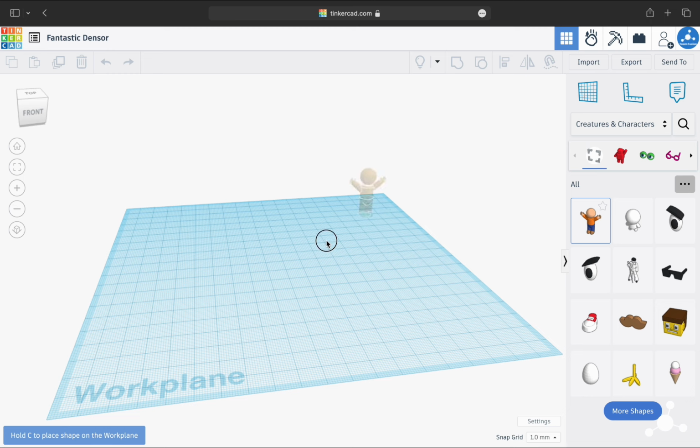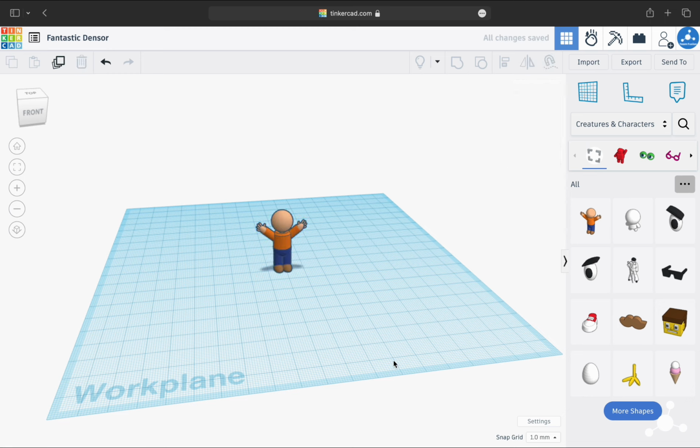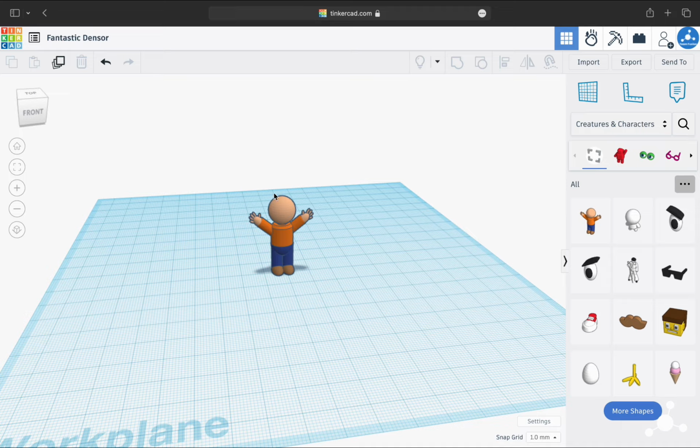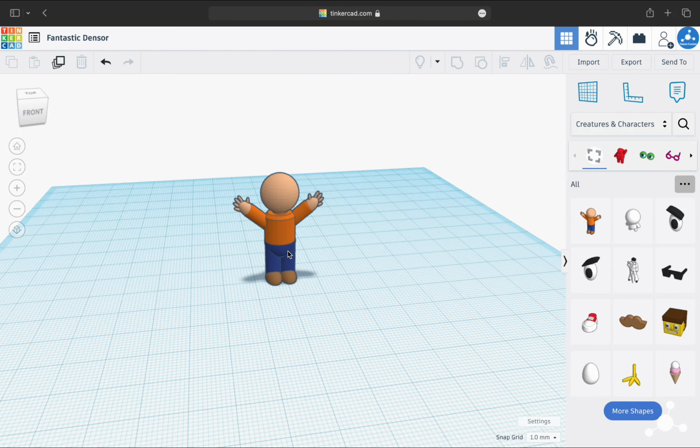Add anything to your work plane. Click and hold on it in the library, and drag it onto the plane, and release. To zoom in and out, there are buttons on the left side. Alternatively, you can use 2 fingers and scroll up to zoom in, and scroll down to zoom out.